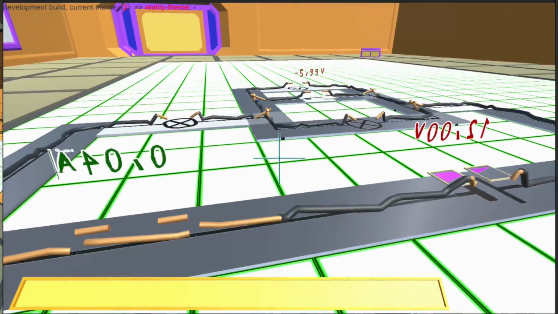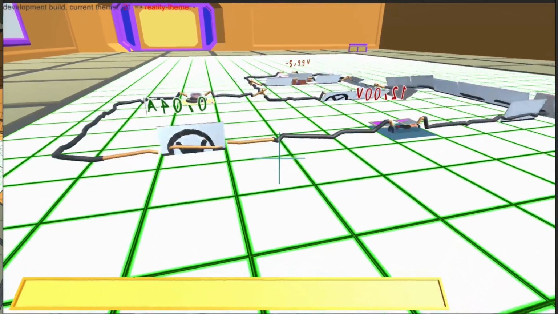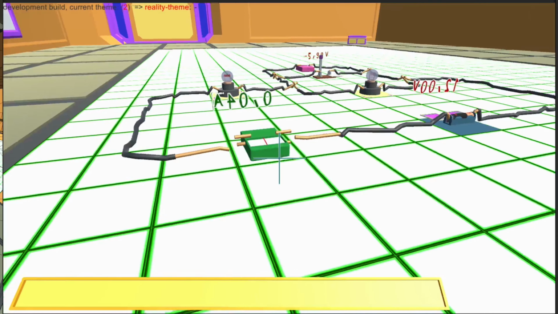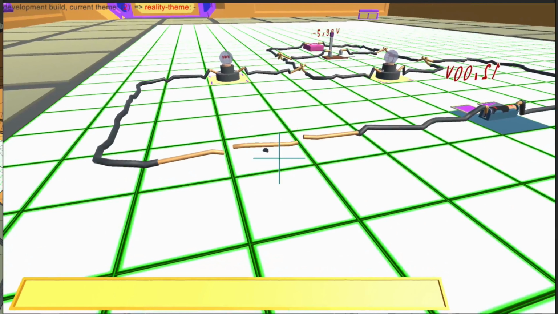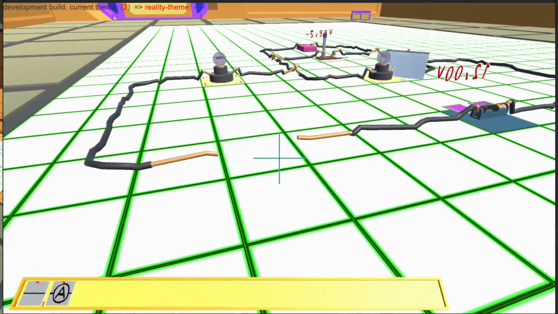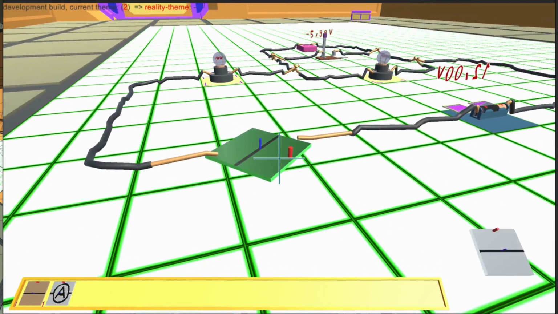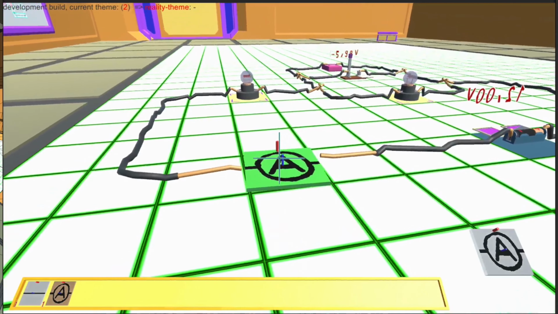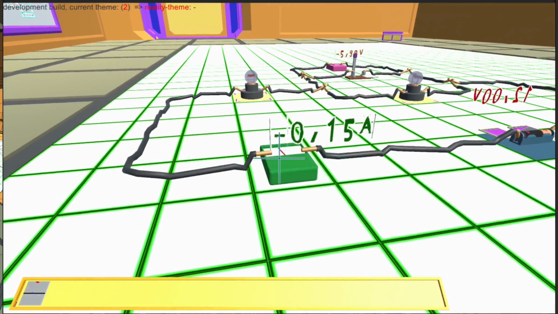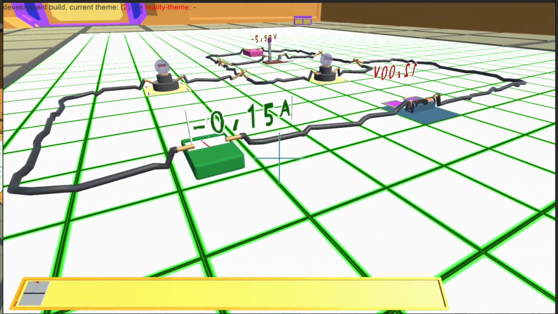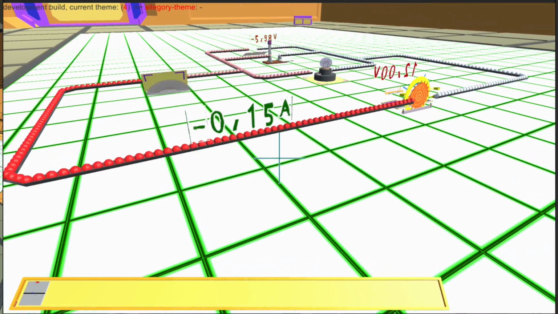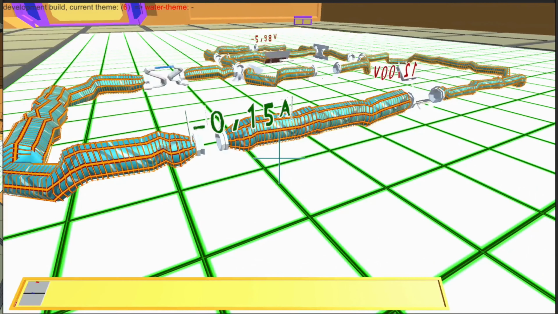I was searching for a very long time for the bug causing this ammeter to look strange. I was looking in the code of the ammeter for a long time, and finally I found the bug in the preview building script of this very level.